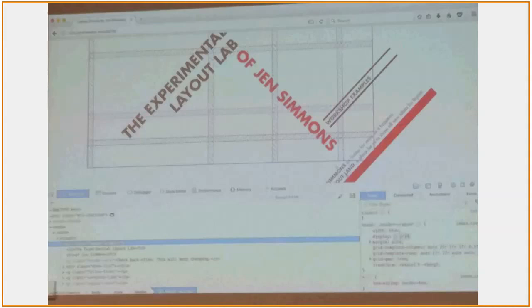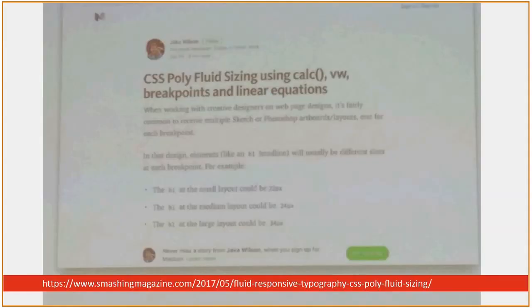So this is an article that is still in progress: CSS polyfluid sizing using calc. It's not published yet, but you can find a similar article on Smashing Magazine. Actually, I did some research, and he's telling us similar things as the intro that I told you a minute ago.